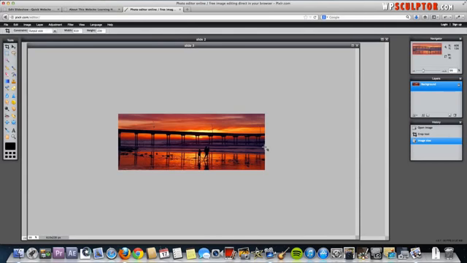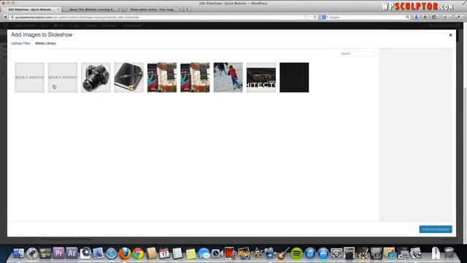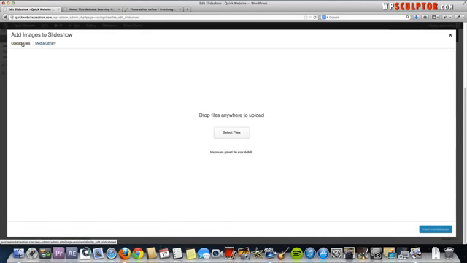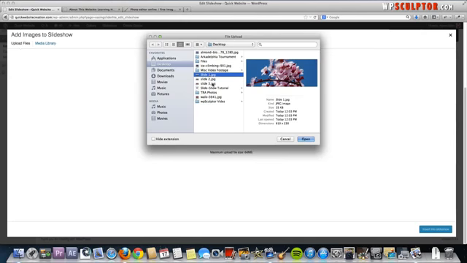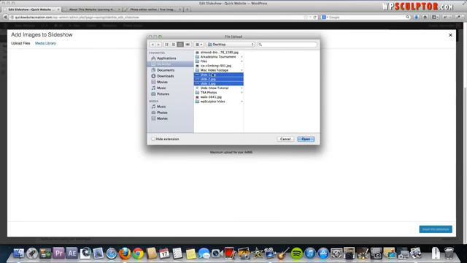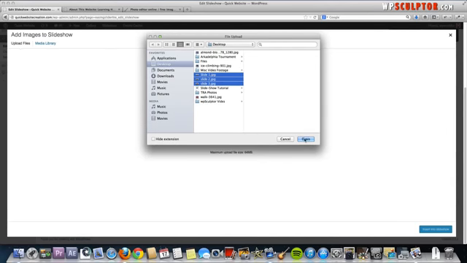Okay, now that I have all my images for the slideshow cropped, I'm going to go back to the back end of my website. And then to get here, you would just click on slideshow on the left. And we are going to go to add images, click on that underneath manage slides, and we're going to click on upload files and then select files. And then we're going to find these files on our desktop, and I named them slide 1, slide 2, and slide 3. So I'm just going to click on slide 1, hold down shift on the keyboard, click on slide 3, and then click open.